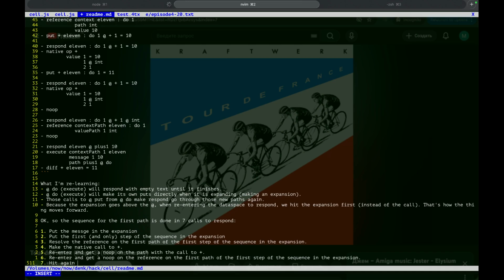Repeat again the original path 11 at plus 1, 10. Execute and now get a result. The result of the last step of the sequence. So that's how it works. Interesting.